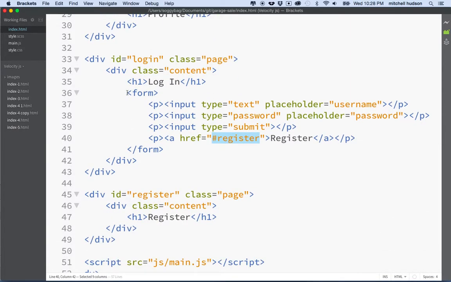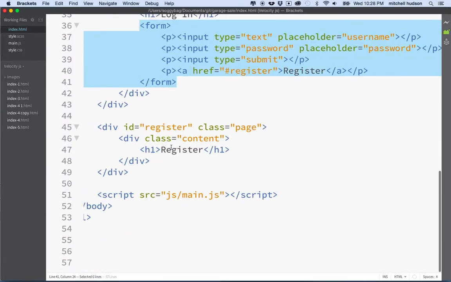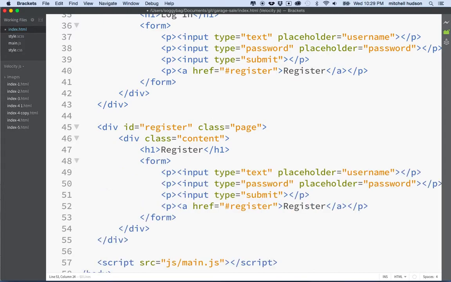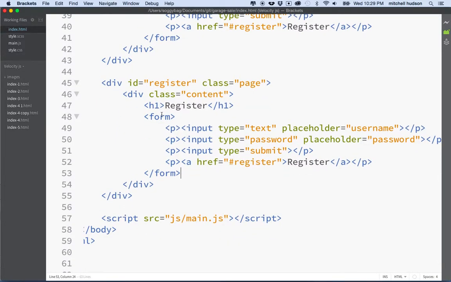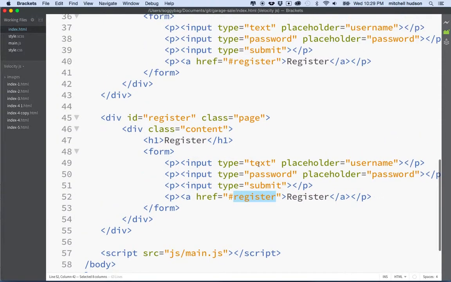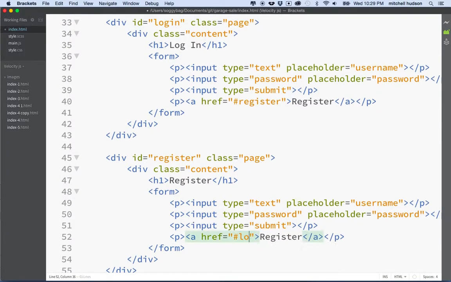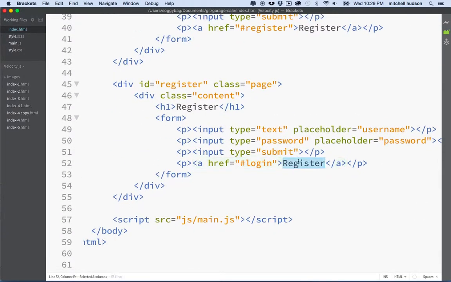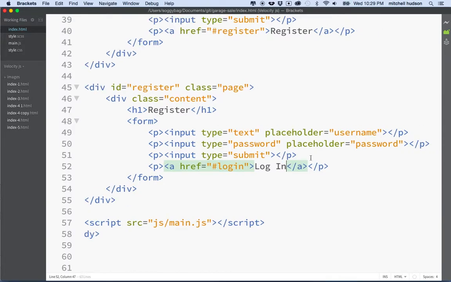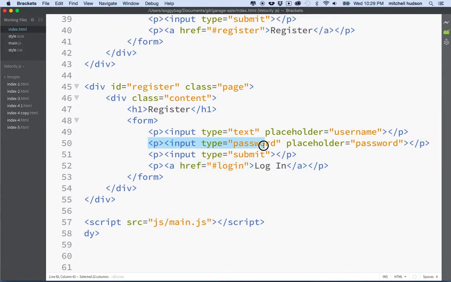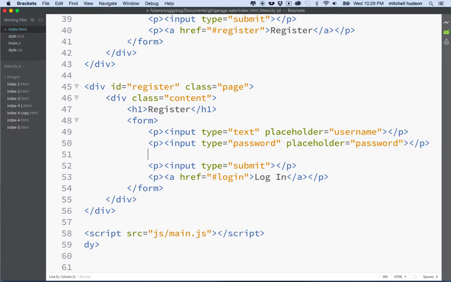Let's borrow this form. So this form is mostly going to be the same. I'm going to copy that and then paste it here under register. And if you see this link under register, really this one should go to login, right? So what we'll do is change this to login and change that to login, right? And for the register page, maybe we need a password field, but we also need a confirm password. So I'll make another password field. Okay, let's test it now.